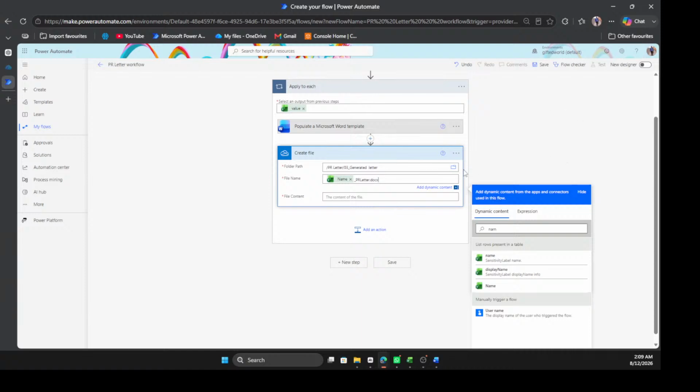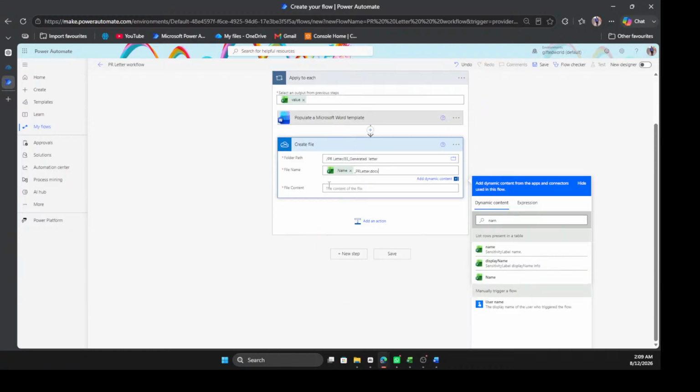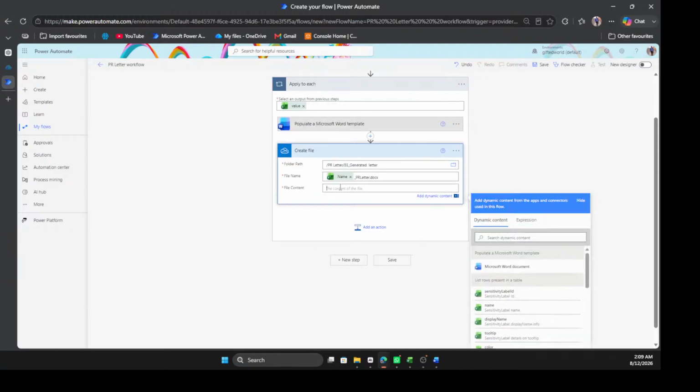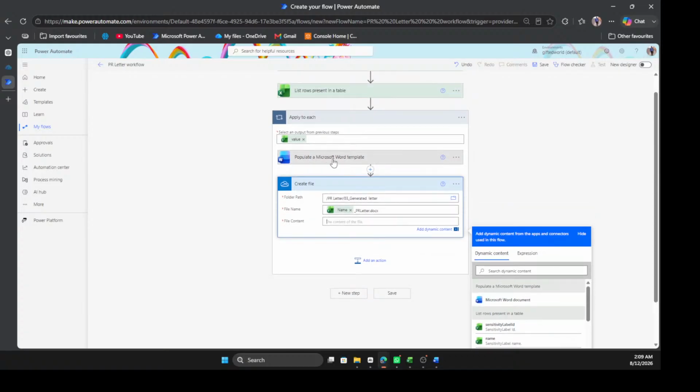Very, very important. Now, the next thing you want to do is the file content. This one is the body. Whatever is now the new body when it populates, that's what we want to populate here. So you can just pass in that.